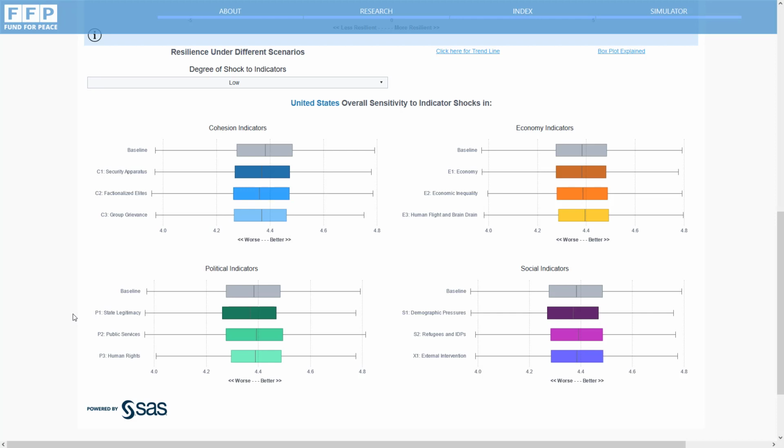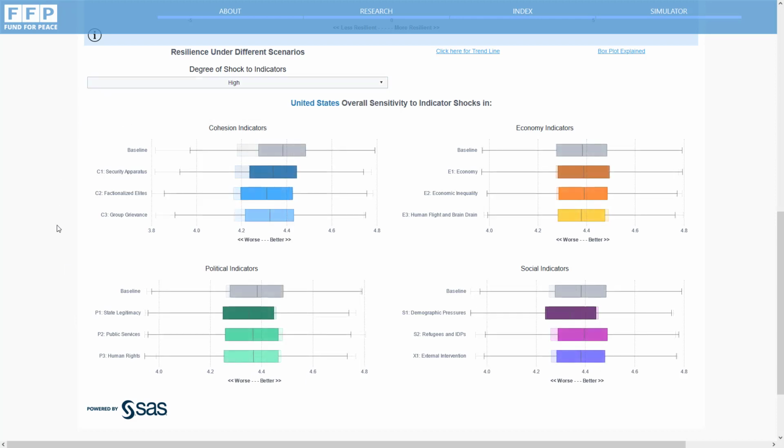Now, if we switch the degree of shock from crisis to high instead of low, we can see how the box plot shifts to an even greater degree based on the sensitivity to each subpillar.